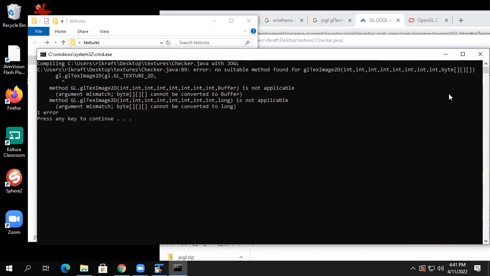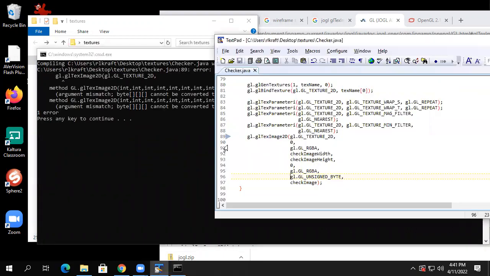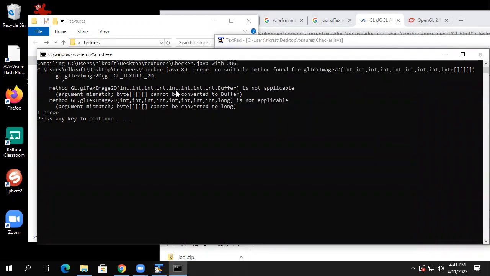Argument mismatch. Oh, cannot be converted to long. Wait a minute, but that was the other. No, there's 2 of them. It's trying both. Oh, it tried both of them. Oh, yeah. So we should be the first one. Oh, it's still, so it's not somehow the right kind of buffer. Okay, so it's not the right kind of buffer. So that tells us what's wrong.